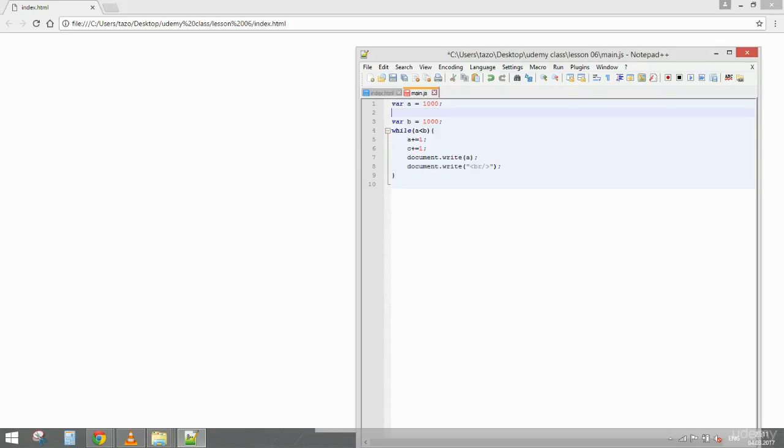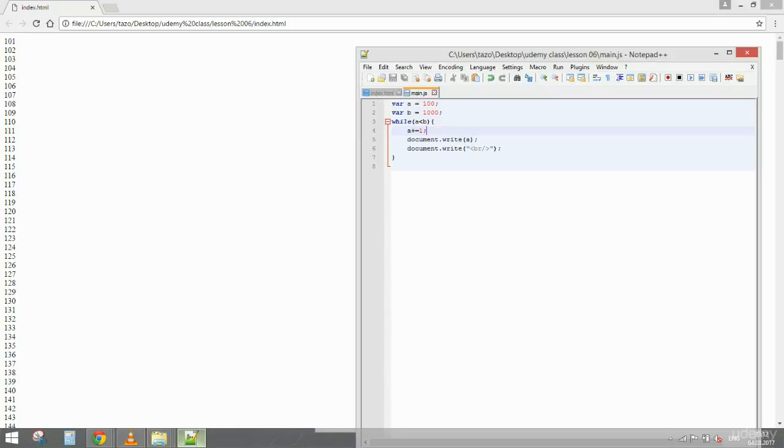Now let's remove variable c as we don't need it and make a equal to 100 and remove the incrementation of variable c as we don't have it. Now let's refresh the page, and as you can see, we are getting 101 all the way up to 1000. Now how can we make this using a for loop?